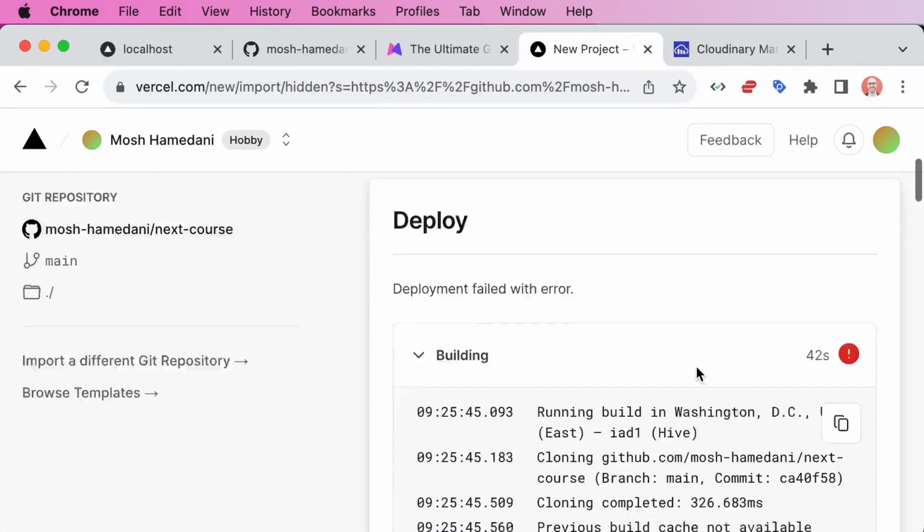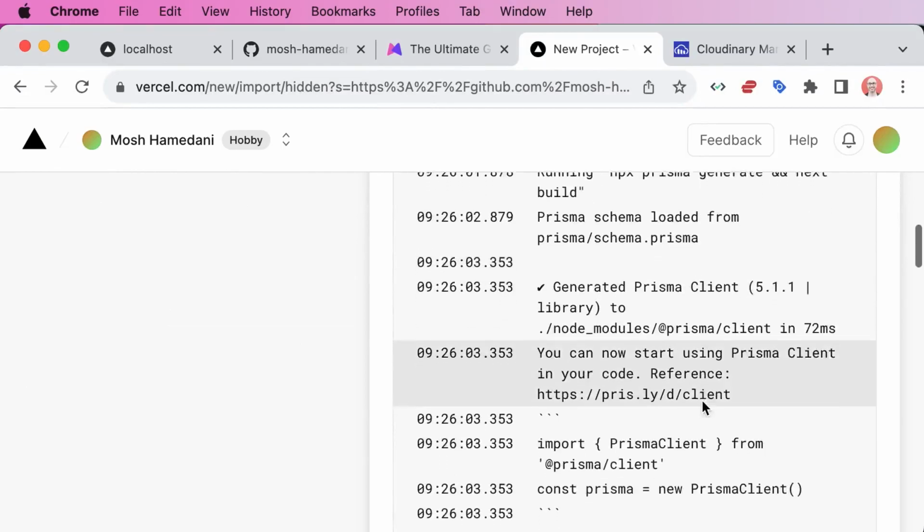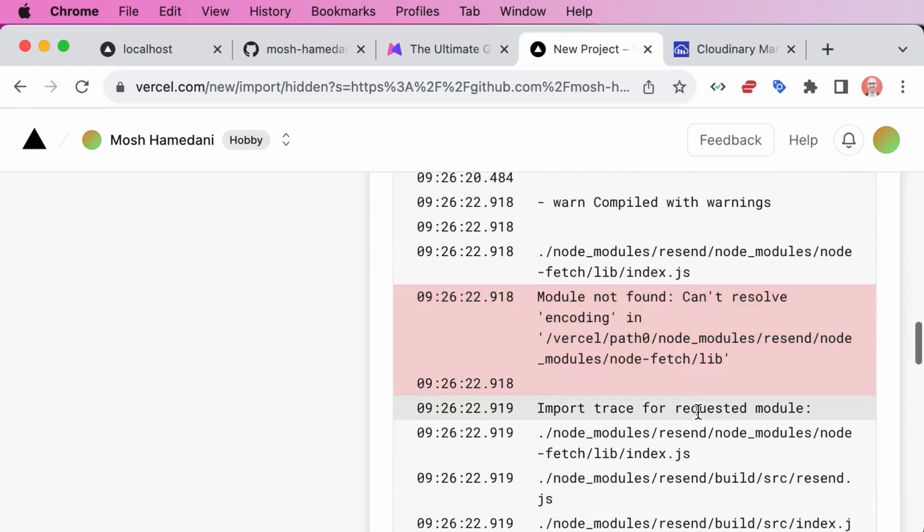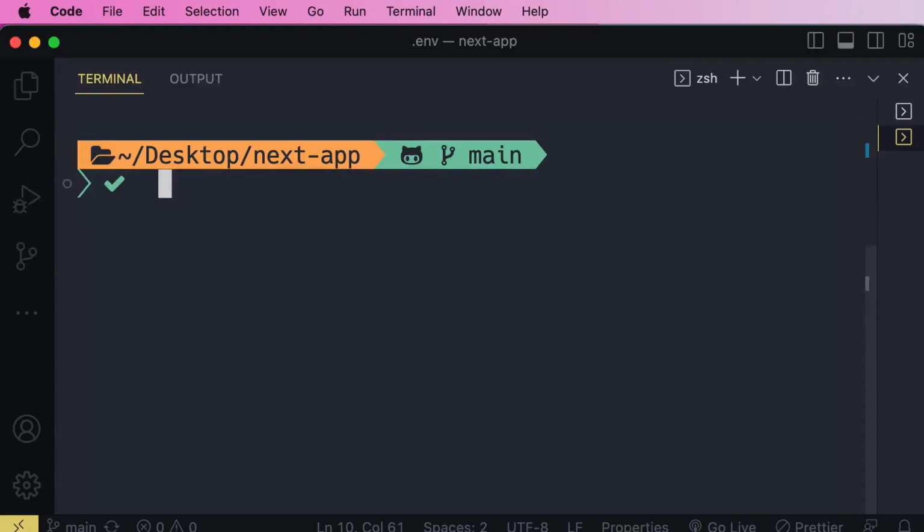All right, our deployment failed again. So let's take a look here. We still have this error. I did some research and I don't know what exactly is causing this, but it looks like we have to install this encoding package as a development dependency. So here in the terminal, let's install as a development dependency the encoding package.